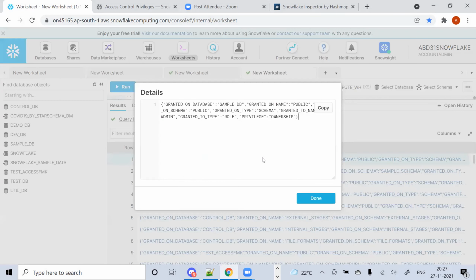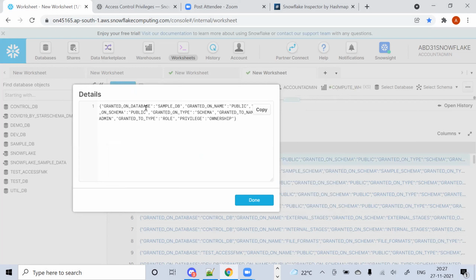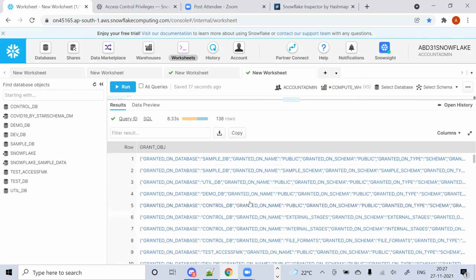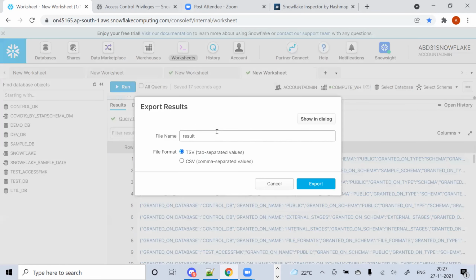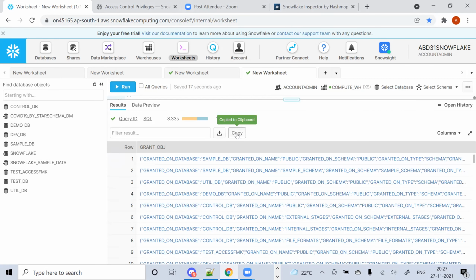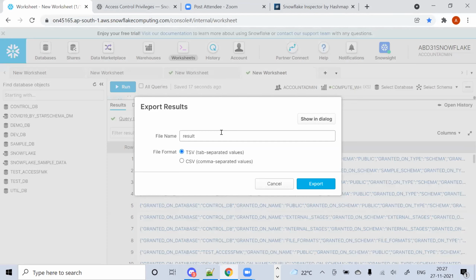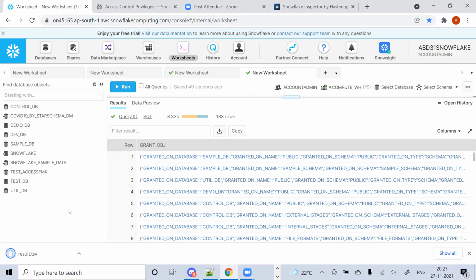So see, it has created a JSON kind of a format. Okay, so it is basically saying on what particular object, what kind of privilege is given, to whom it is given, by whom it is given, and all that. Okay, so what we'll do is we'll maybe copy this result, or maybe download it, and export.